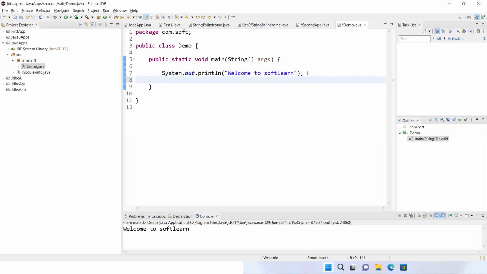See here, I'm going to write one more SOPLN statement. Inside that SOPLN statement, I'm going to give the words: Welcome to Narayana Technology. If you require a separate line, then you can use the SOPLN statement.